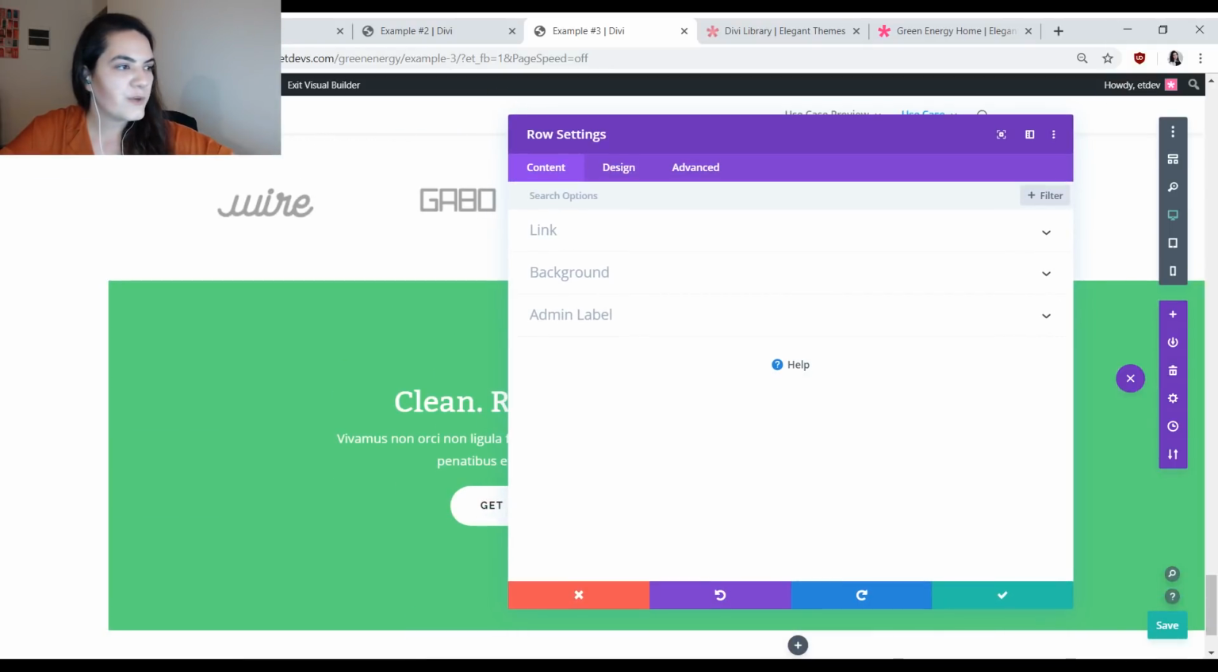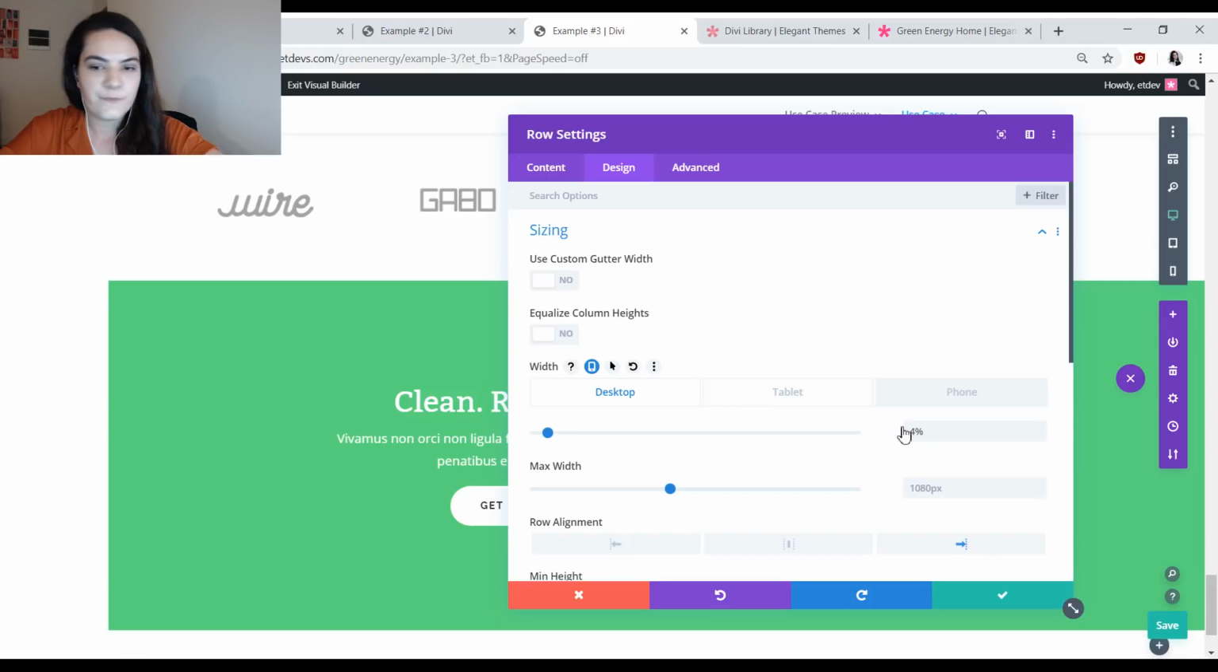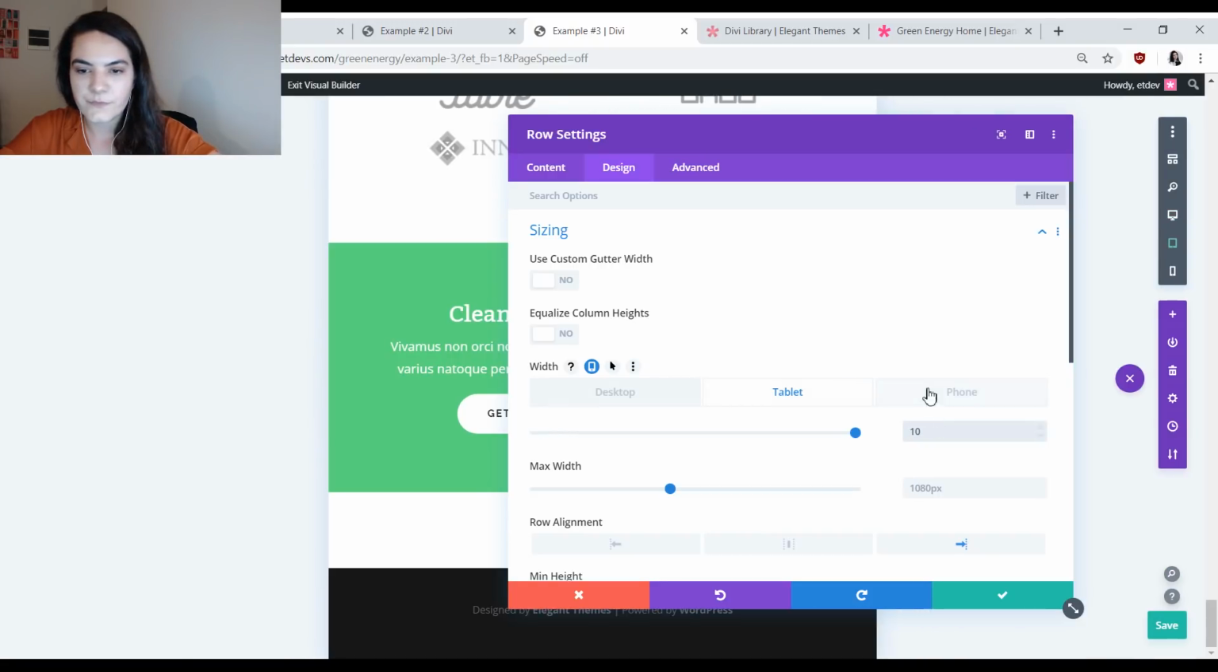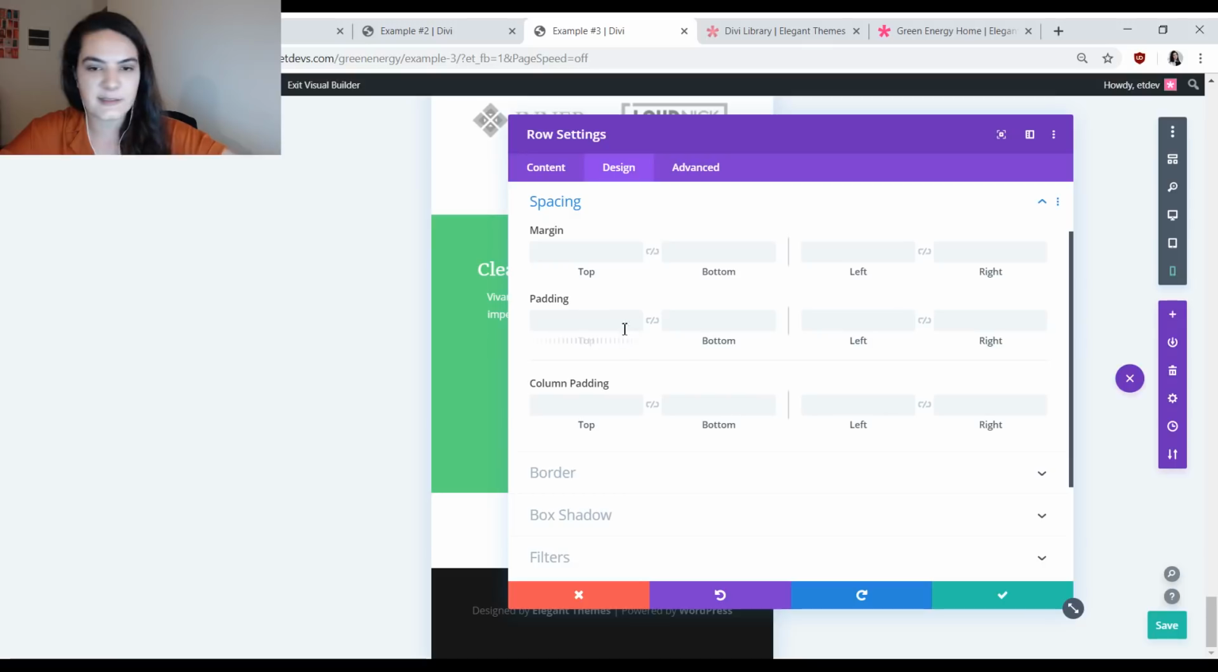So again, I'm going to open the row settings and modify the width. And I'm going to modify it across different screen sizes. So I'm starting with 4% on desktop, 10% on tablet. Not 10 pixels, 10%. And 15% on phone. Then I'll go to the spacing settings and add 0 pixels to the top and bottom.